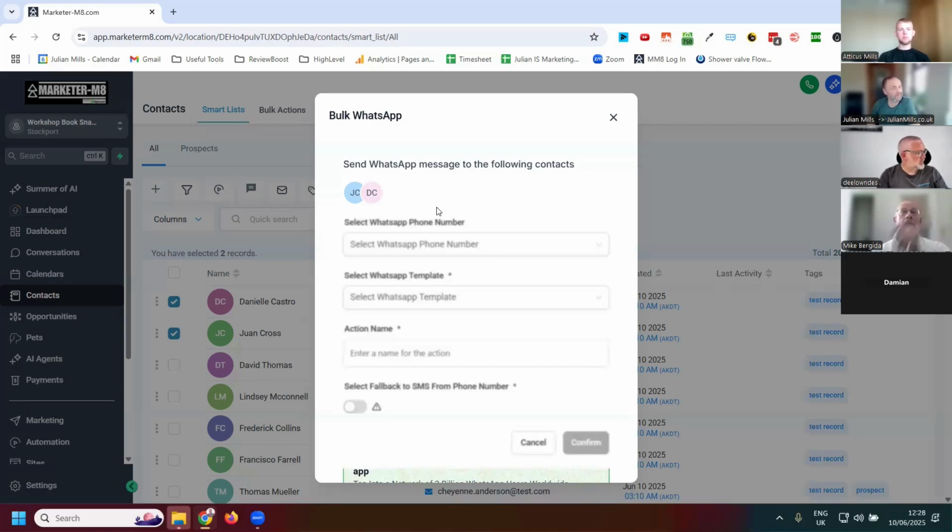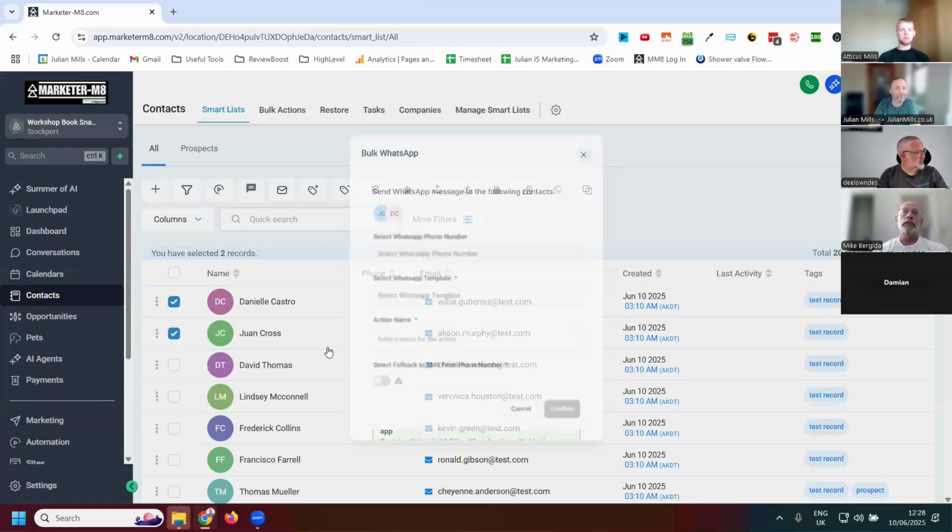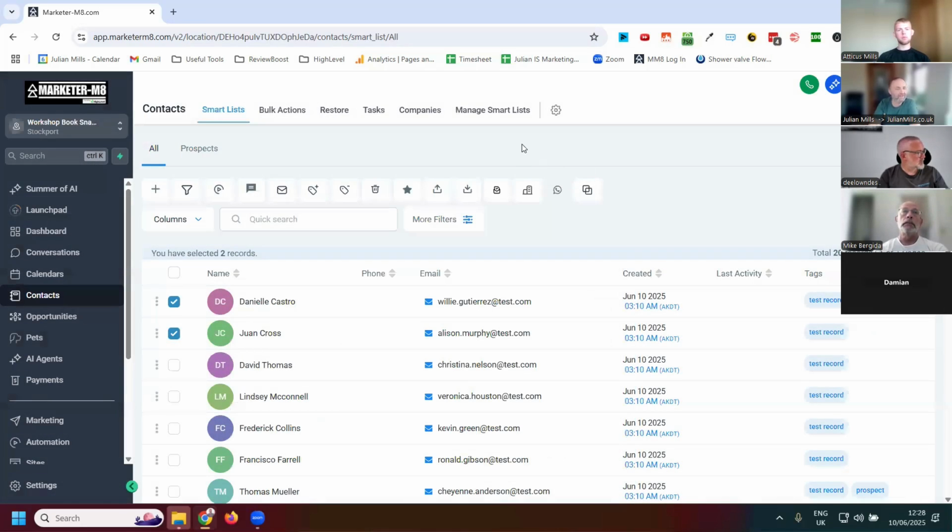Is there a dialer integration with the contact records? Yes, there is. You can't see it on this one because I've not pulled any phone numbers in yet, and you need to set up a phone number in the system. So you'd have to register a phone number. I'll show you mine quickly.